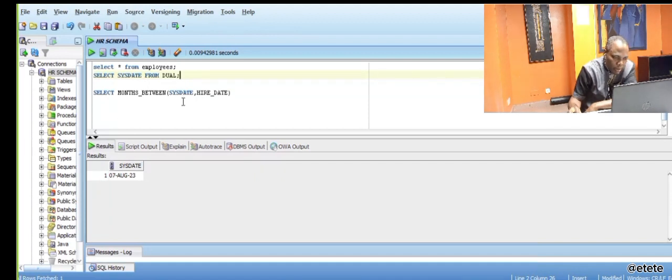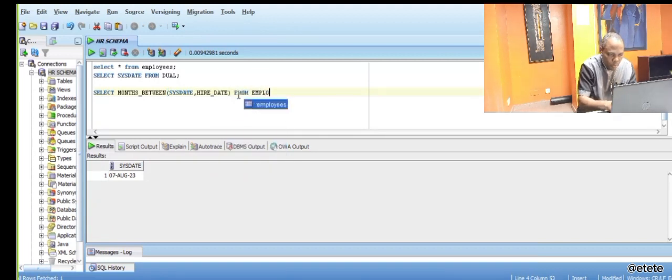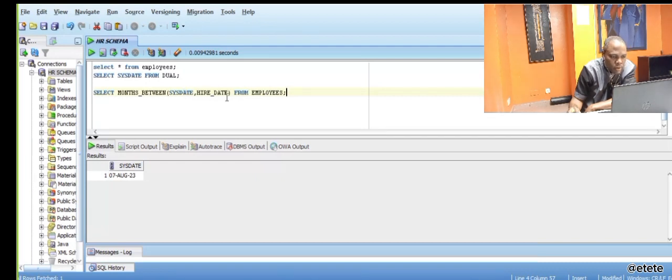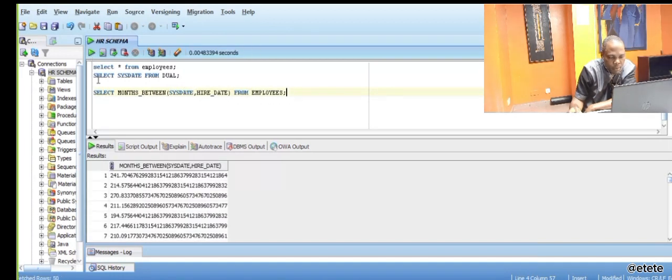Select months between sysdate, hire date from employees. So what am I asking it to do? I'm asking it to tell me how many months each employee has worked in the company. That is simply what I'm saying. So I call sysdate and I call hire date. The system is going to look at today's date and then check the date that each employee came into the company, and the system will tell me how many months they've worked. So when I run this, look at what it's showing me.